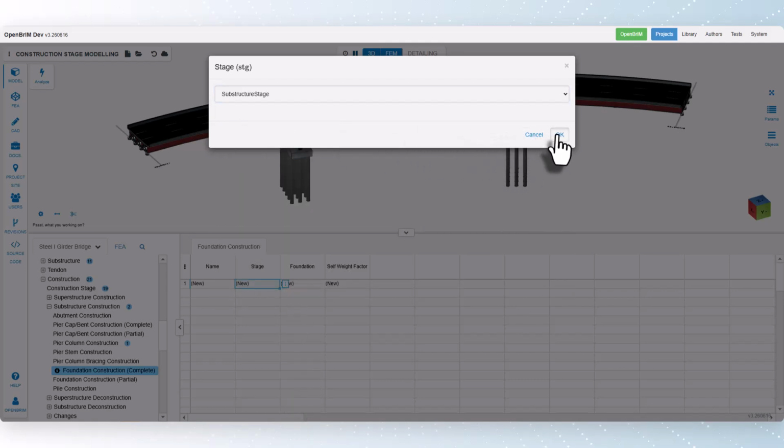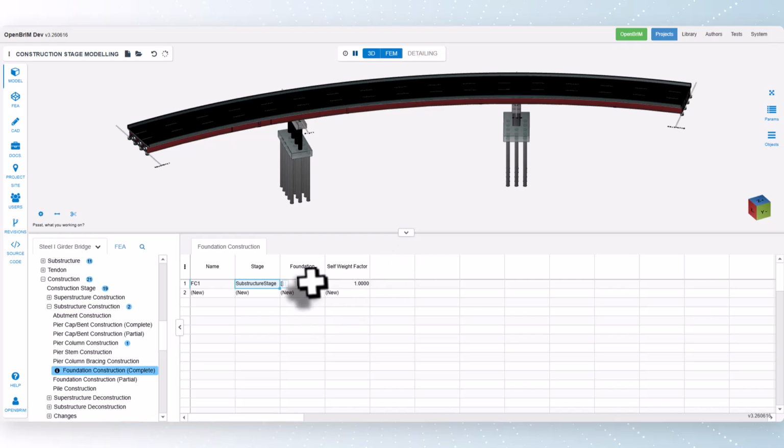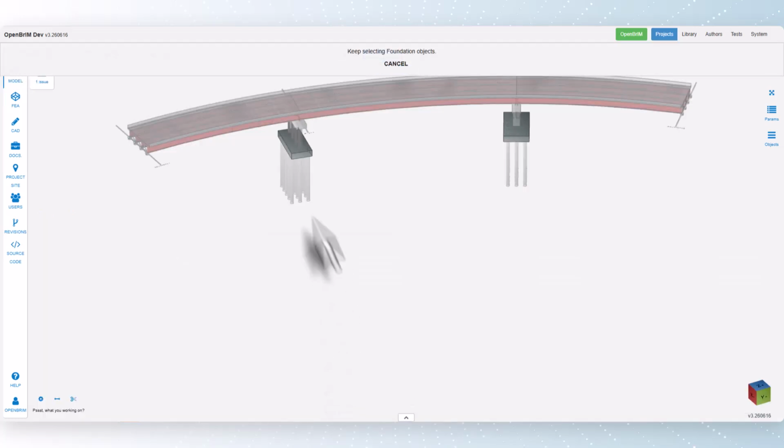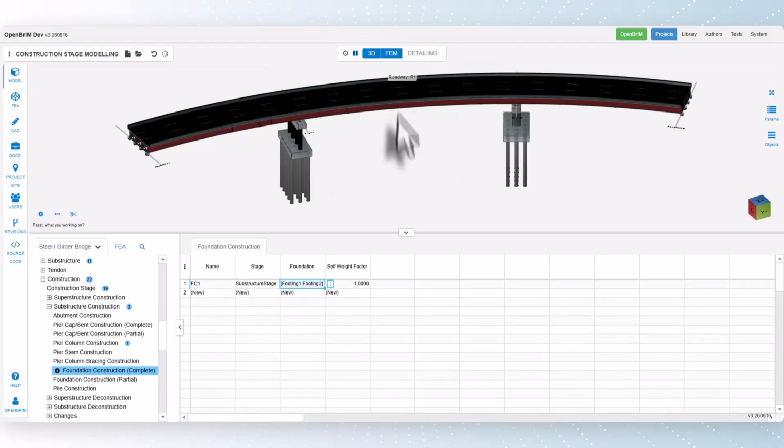Then we click the three-dot icon button in the Foundation parameter and select Pick. We select Footing 1 and Footing 2 from the screen and click Done. We leave the self-weight factor parameter as default. We have completed the Foundation Construction definition.